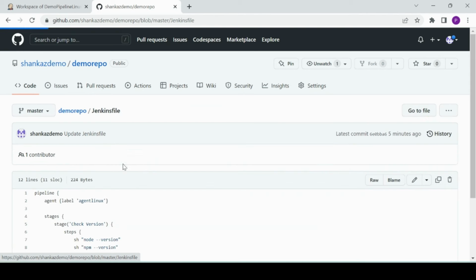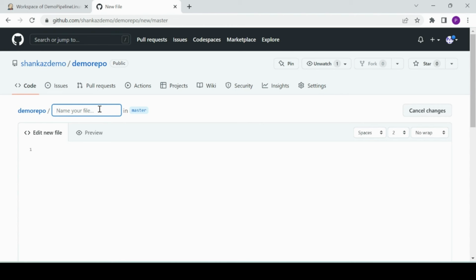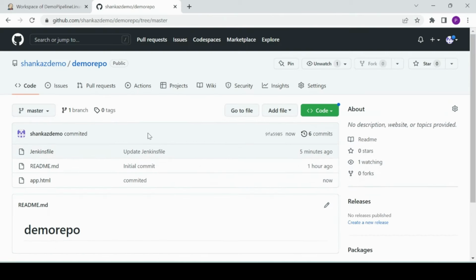And the Jenkins file, I say let's create a file, not in the Jenkins file, but here I'll add one, let's say an HTML file. I'll say app.html. This is working as expected. Okay, I created and committed it. Sorry for the typo. Let's ignore it.